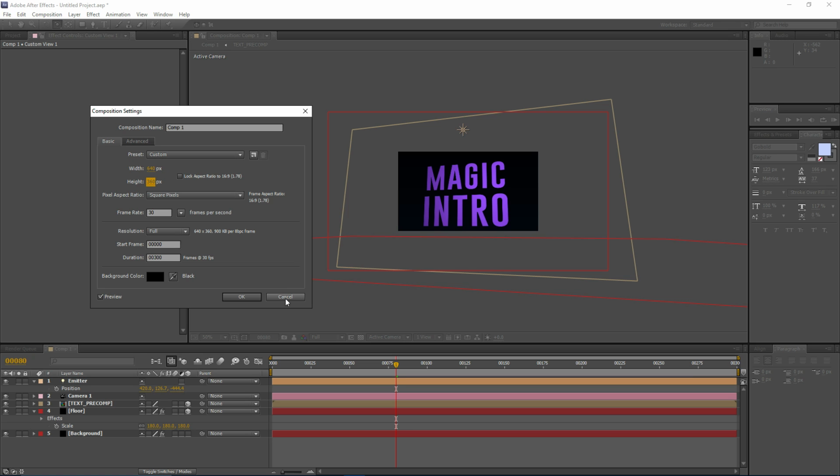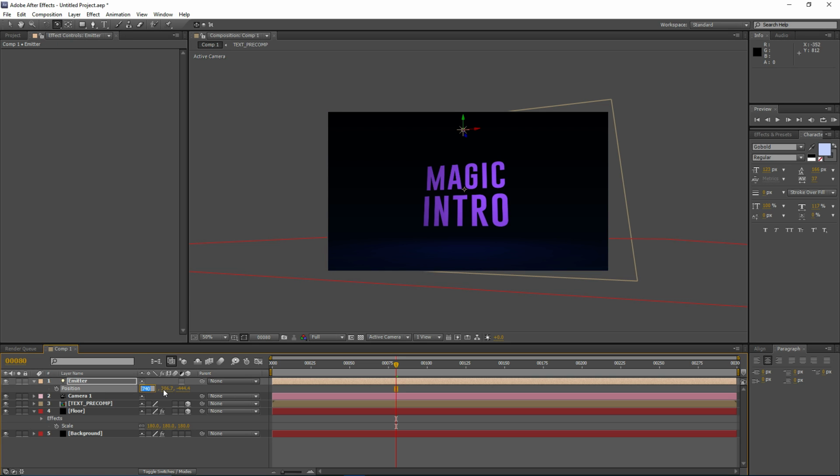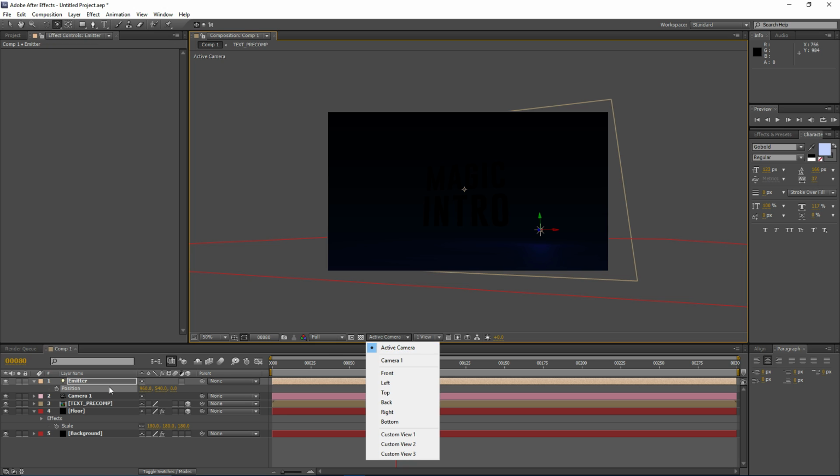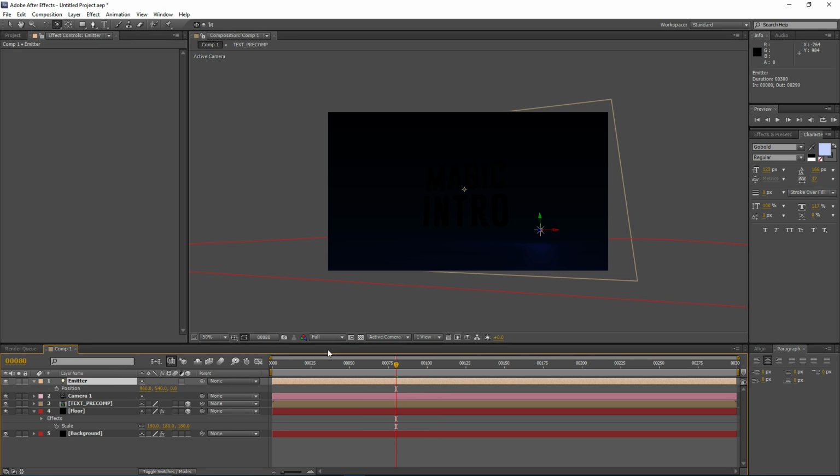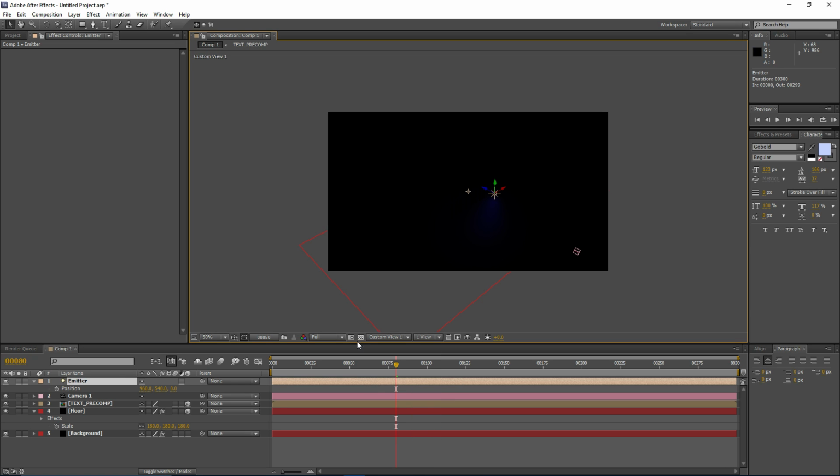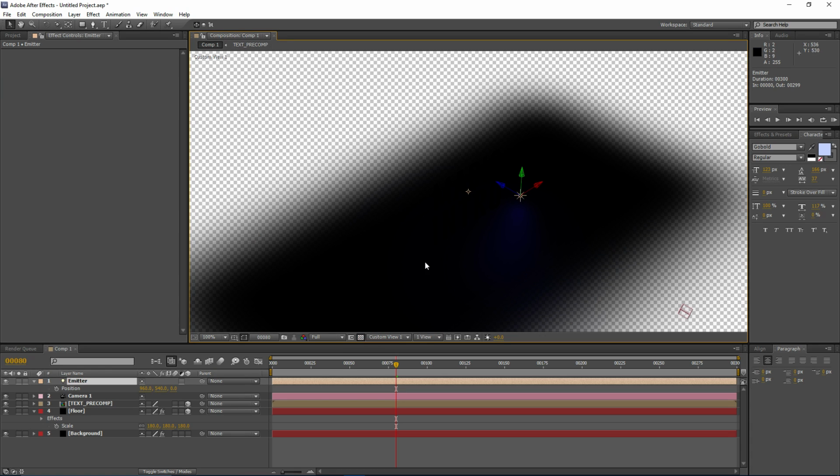So I will cancel this and I'll show you what I mean. If I set the position to be 960 by 540, and let's try a value of 0 for Y, you can see this is not matching the center of our scene. To make this easier, I will go into my custom view, and if I make this background transparent, let's see how we can center the light.